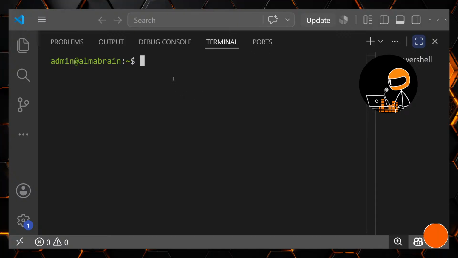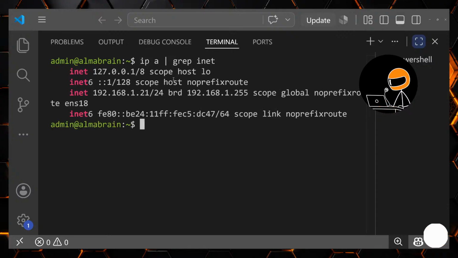The next thing I need to do is upload the ISO image. This is going to be for my local repos. So I'm going to do ip a and grep inet. All right, we see that we have our IP address that we're going to use WinSCP to connect to.